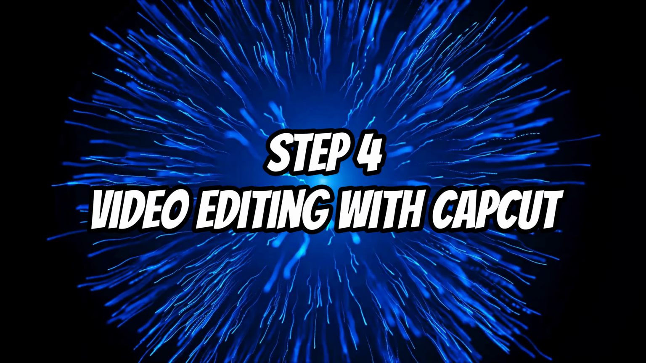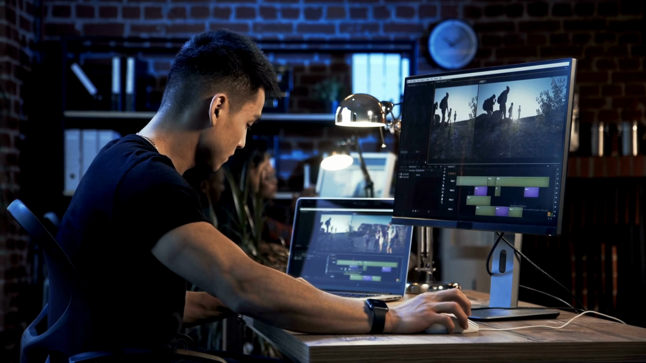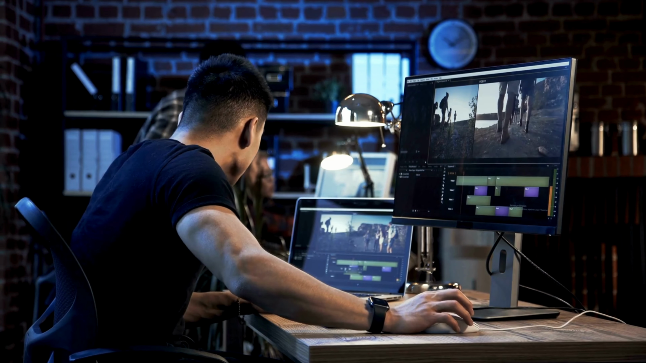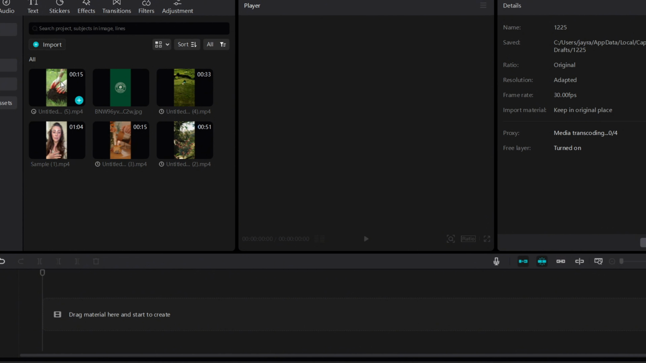Step 4. Video editing with CapCut. Now let's add some visual pizzazz to your video with CapCut. You can use whichever editing software you are comfortable with, but I will use CapCut as it is a powerful yet user-friendly video editing app and available for free on your phone or computer. Import your AI avatar video into CapCut and unleash your creativity.